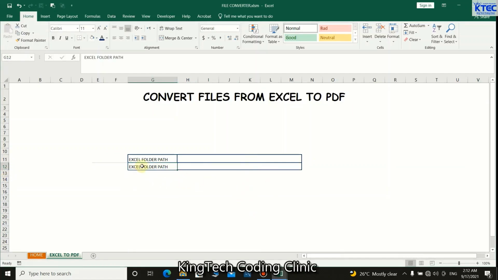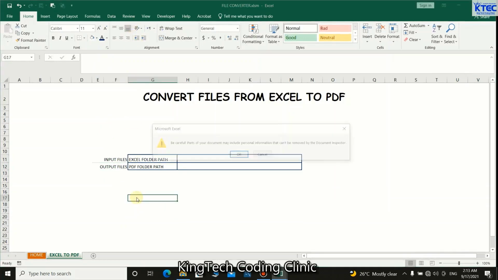Since we are converting from Excel to PDF, we have here PDF folder path. That is the output PDF folder path. So here becomes input files, and here becomes output files. So select this, and then justify it, right? So perfect.